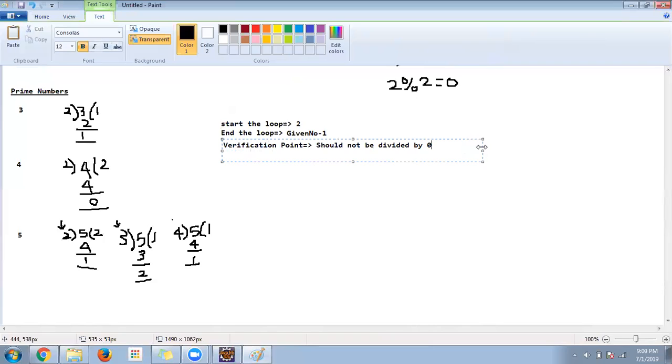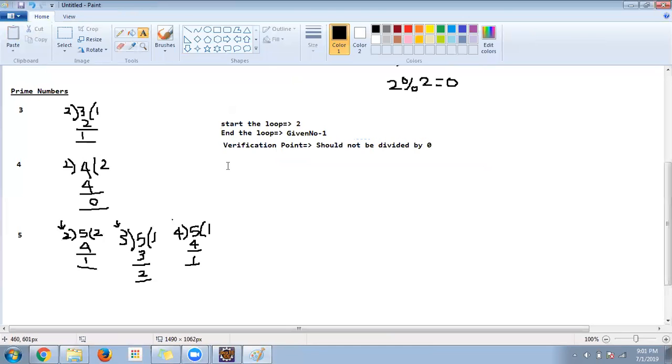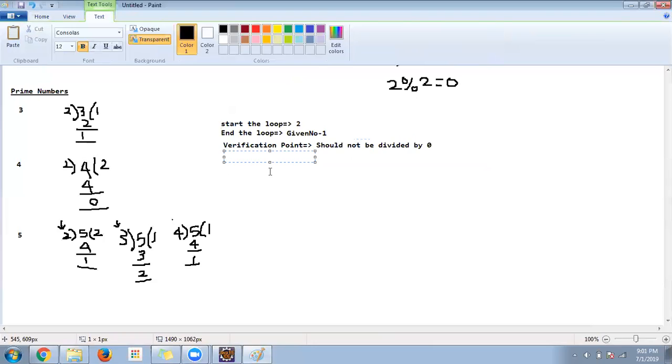Got it? Then after that, one more thing. What if this number is divided by any of those numbers? Do I still need to continue dividing it? I need to stop or break the loop right there. Okay, that is another one: break the loop.